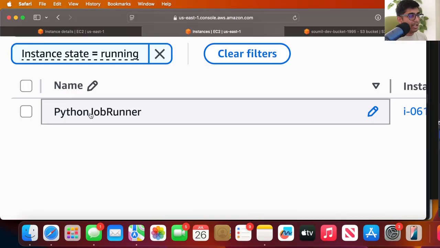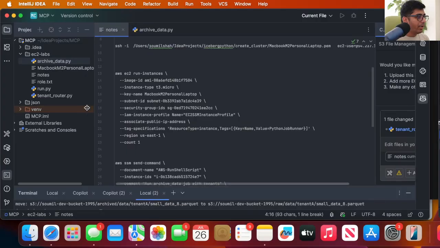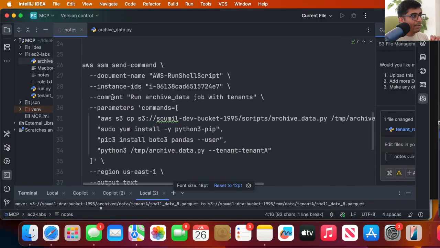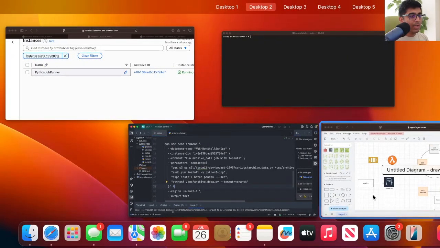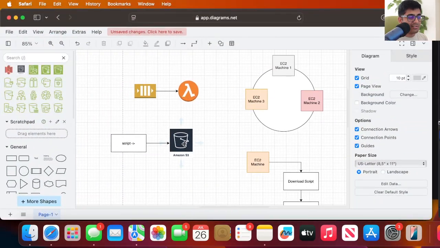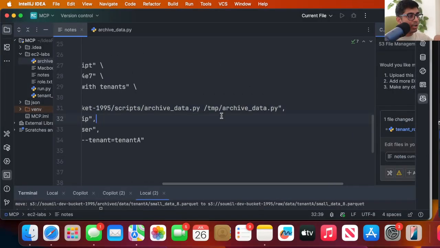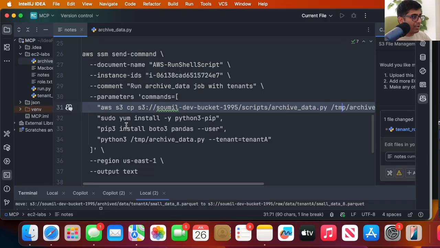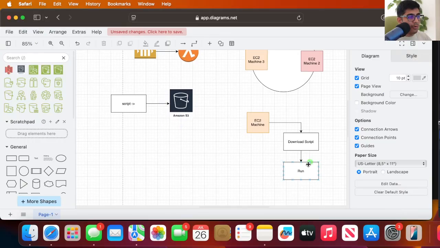This is an EC2 machine that I have. Again, you can have 1, 2, 3, 4, 5, whatever, it doesn't matter. So let me show you how it works. This is a command: AWS SSM send command. You can provide a document name, the EC2 instance ID goes here, and then here you can pass in the command. So the way this works, you upload your scripts on S3, and when the job runs, it will download the file from S3 into the local temp directory, and then it runs, as you can see. So hopefully you got the idea. The script resides on S3, it downloads, and then it runs.